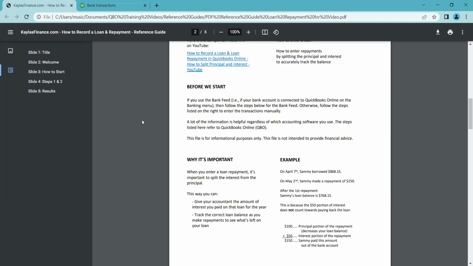So Sammy paid $150, but only $100 of that actually went towards paying off the loan. $50 of that payment was interest. So of that $150, only $100 actually reduced the balance of the loan.